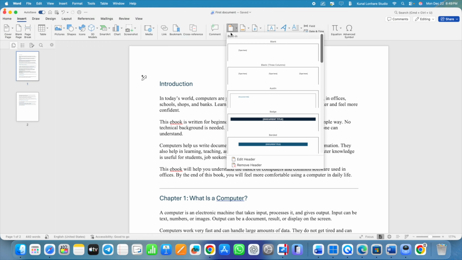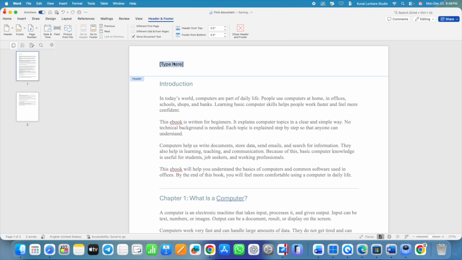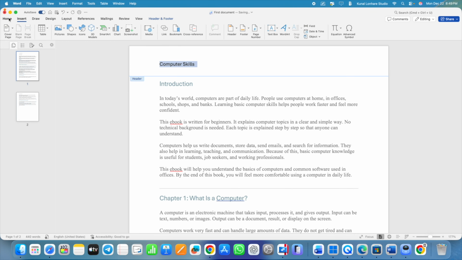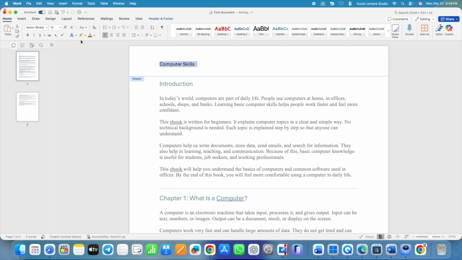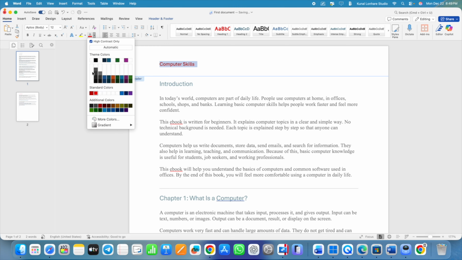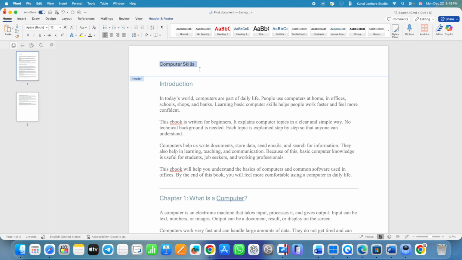You can even select any of the templates as well. Let's say I select this one, and I can write, let's say, computer skills. Like that. And of course you can totally customize it like you normally do for other options. Let's say I want the text to be very light, maybe this one. You can make it center like that.